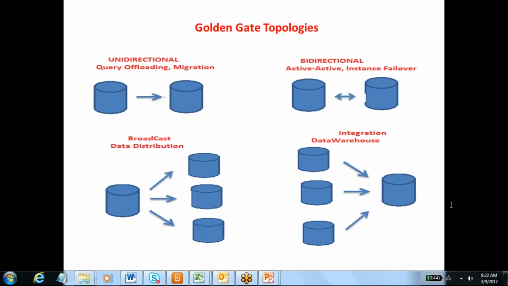So unidirectional, one-to-one, bidirectional, A to B and B to A, broadcasting, A going to B. You can replicate some schemas into B, and some into C. So you have three schemas to replicate. In data warehousing, you can consolidate all the schemas into one database. So it's a flexible tool.